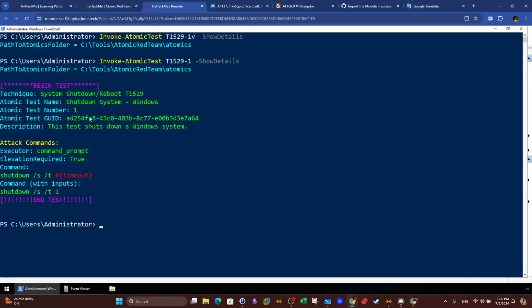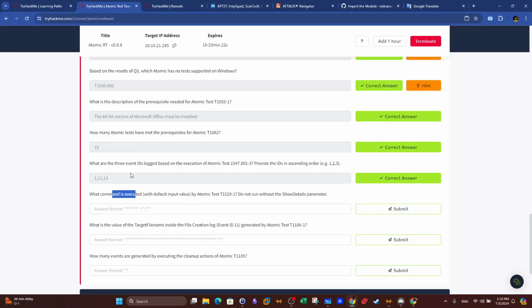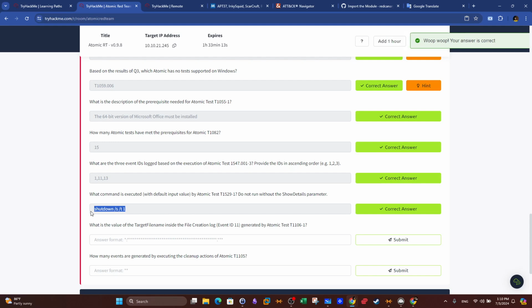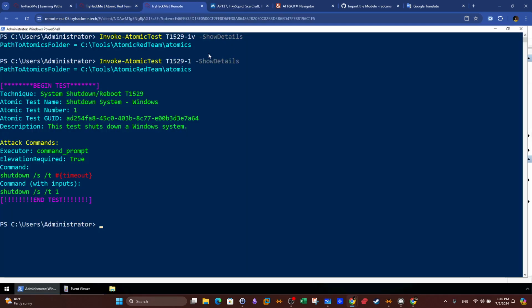Taking a look at the test, we can see that under attack commands, the executor is command prompt, and the exact command that was executed is this. Now with input arguments, it's going to be this, right? So it is shutting down the computer. So that's the command without input arguments. Do not attempt to execute this. As you can see, you can answer the question without the need to execute the test. Just find the answer using the dash show details argument.